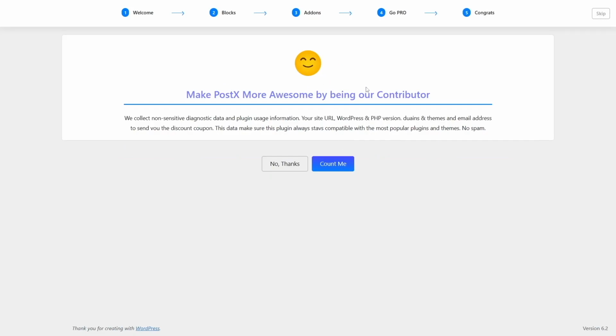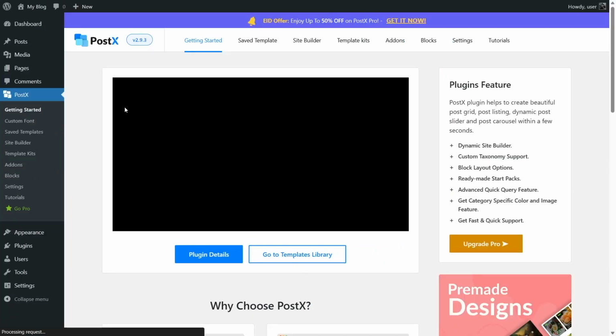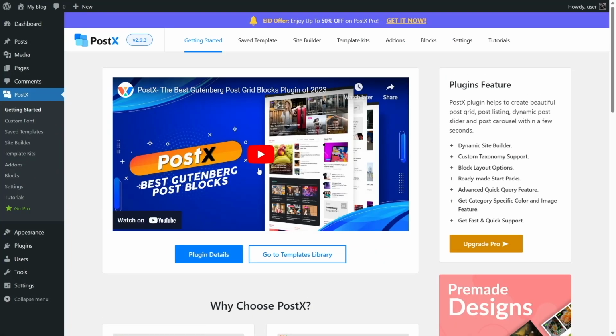And this is the final step. Here you can decide to share some non-sensitive diagnostic data back to WP Expo so that they can make this plugin better, or you can click on No Thanks if you are not interested. Okay, so we are done. Now we're going to click on this button and we are ready. So this is how you can install a plugin directly from your WordPress dashboard.